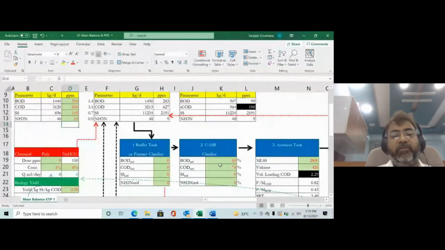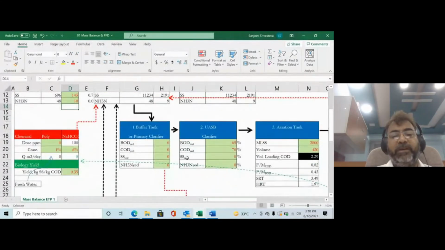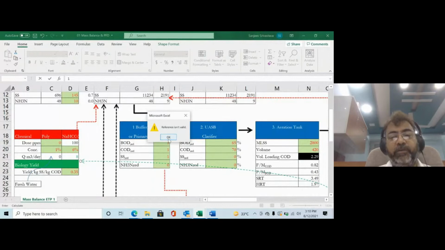You immediately go to the buffer tank and start predicting a few things. Do you want to think that in the buffer tank some BOD reduction will take place? Okay, maybe I can put 1%, 1%, 1% for your knowledge purpose. I'm just putting it. It says reference is invalid.